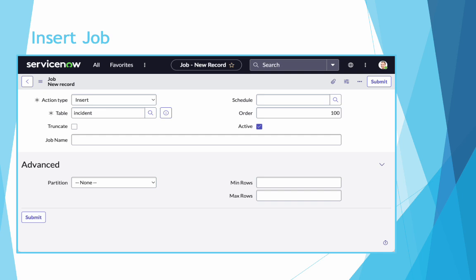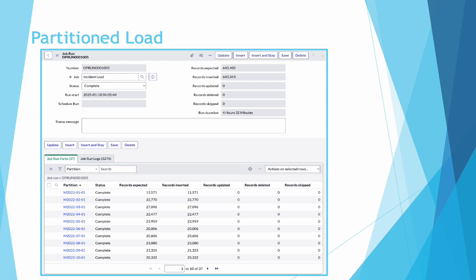Partitioned load is typically used for large tables, typically task-based tables such as incident. This is a PDI, and there are not any large tables, but here's a screenshot showing results of a partitioned load in another instance. A large table could take a long time to load, so what the partitioned load does is to divide that work up by sys created date. You can do it by week or by month or by quarter. It loads the most recent partition first, and it gradually works its way back in time. It still takes a long time, but you can at least watch the progress as it runs.